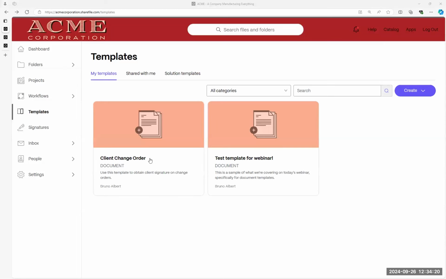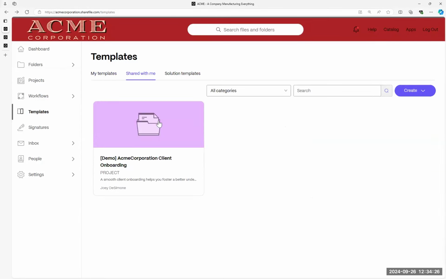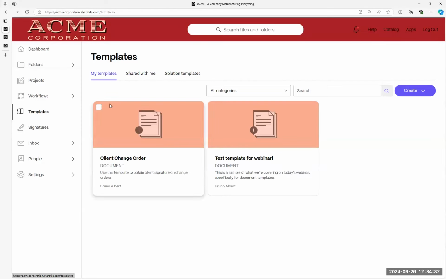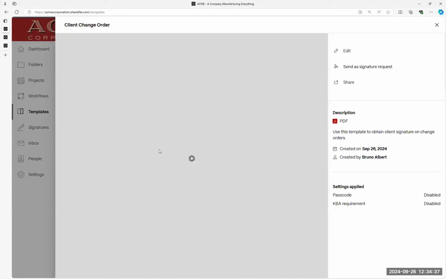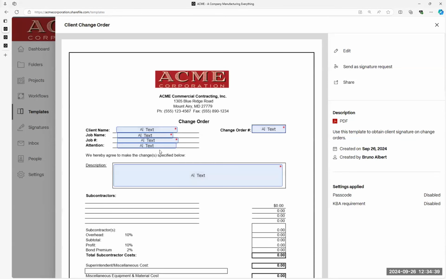So there we go. These are the ones that I've made. And again, I could go in and share these out with the rest of my team or look at what's shared with me. So I did want to point that out, and let's talk briefly about how to use this, since using the document templates is the most common.